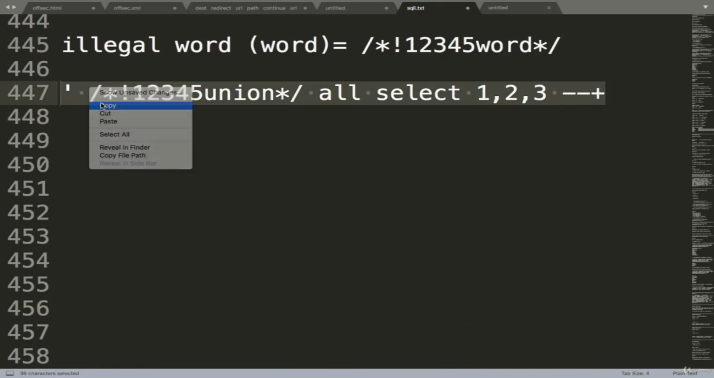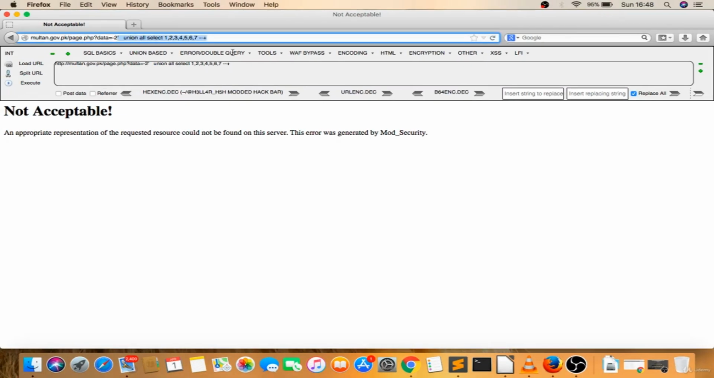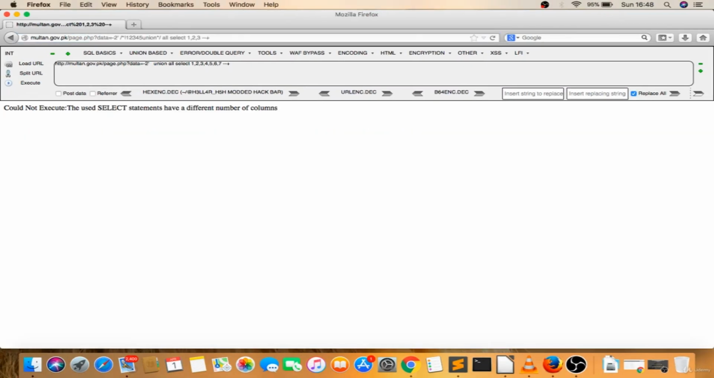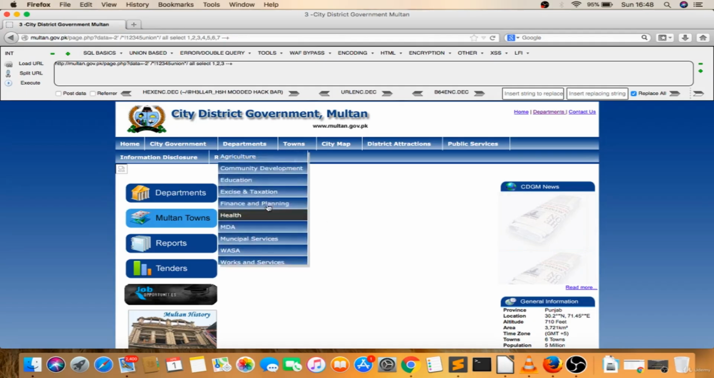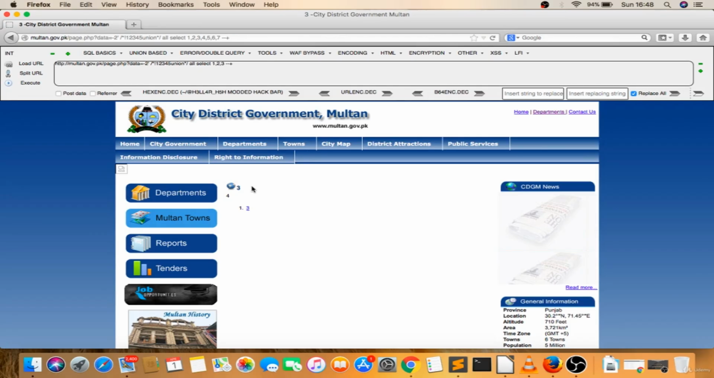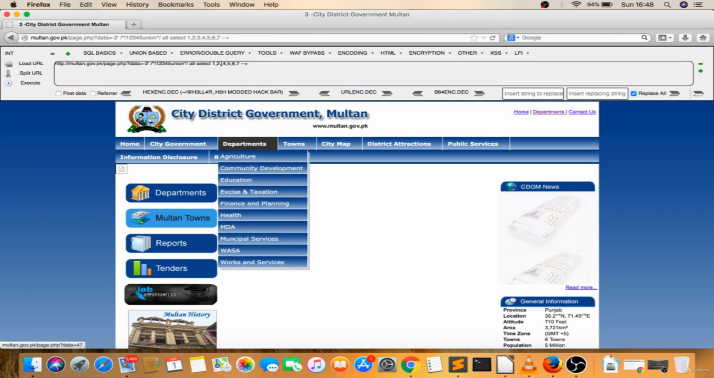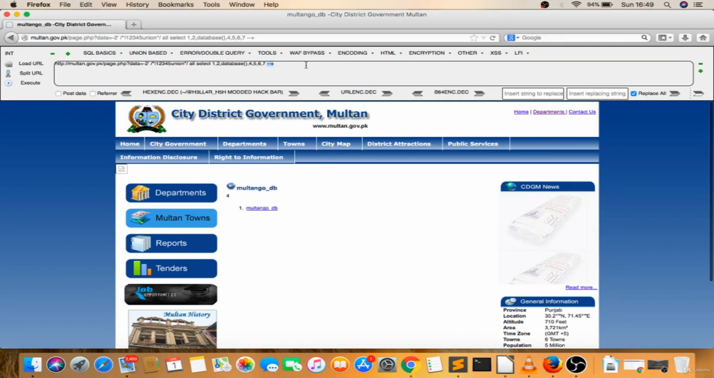So let's try this now. We'll copy this. Okay, so the problem is they have 7 columns, so I'll give 1 2 3 4 5 6 7. See this, 3, 1, 4 are vulnerable. The exact vulnerable columns we got are 3, 4, 5. Now we can give database here. So it gave me the database name.